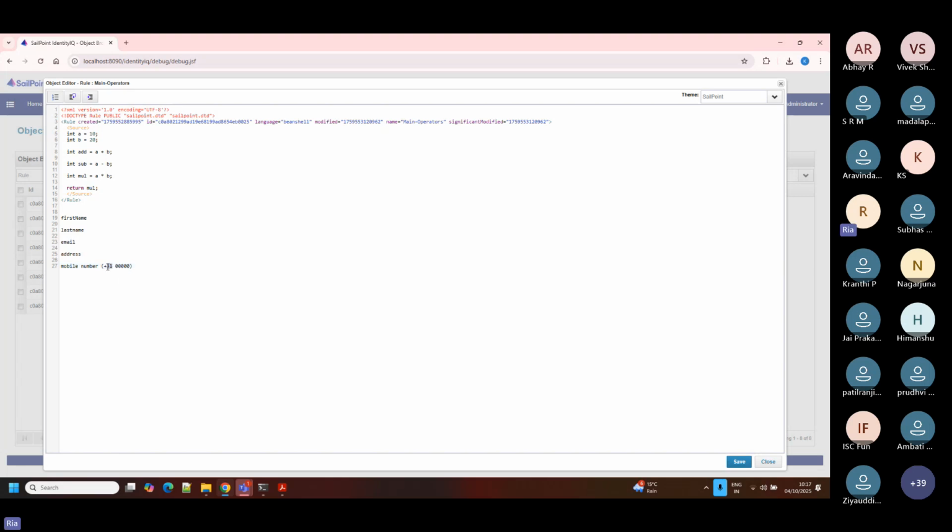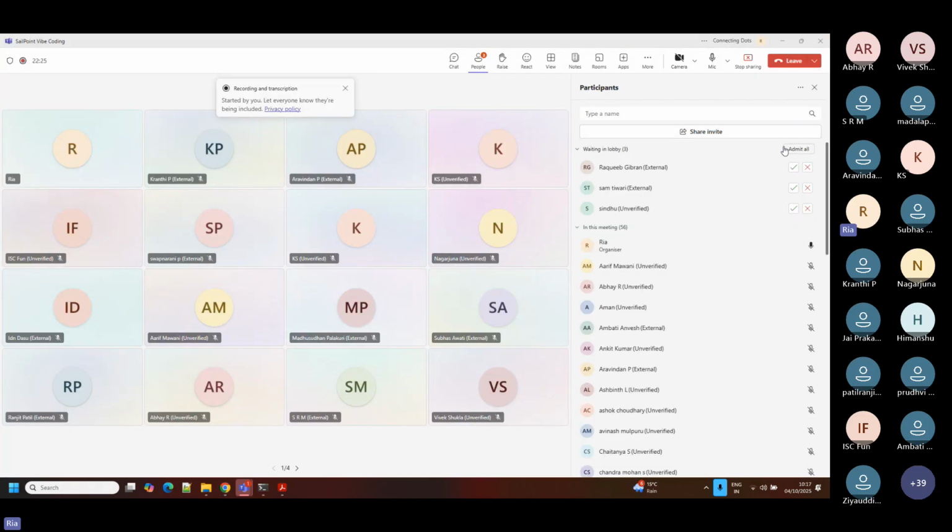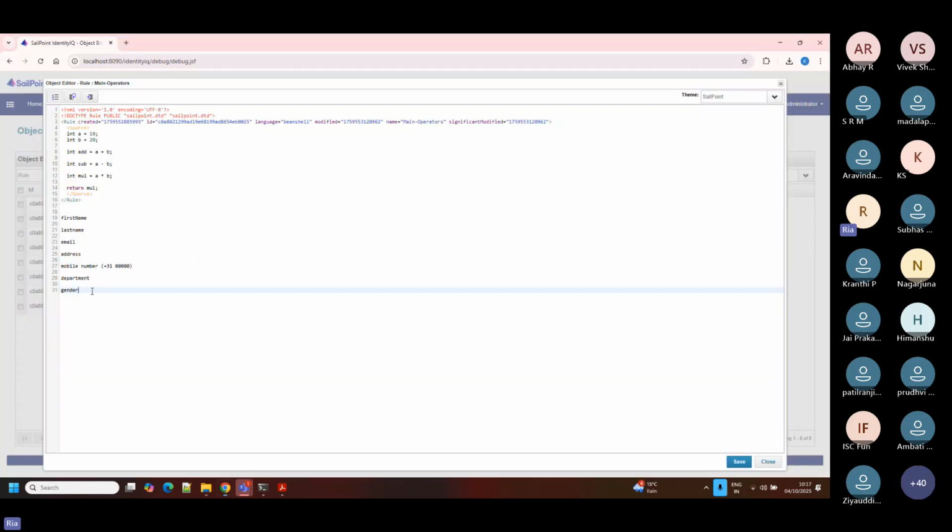Plus 31 is the Netherlands country code, right? So this is a string. We cannot use it as a number because of the country code. Then you'll have department. Let's say gender. We will not use that in HR. I mean, HR will have this data, but we don't get gender information.